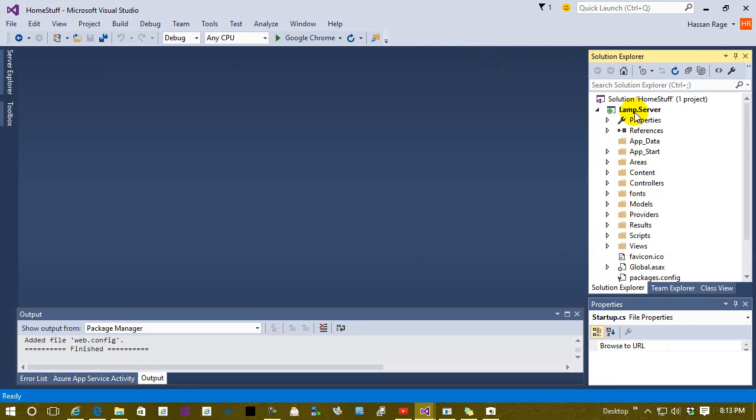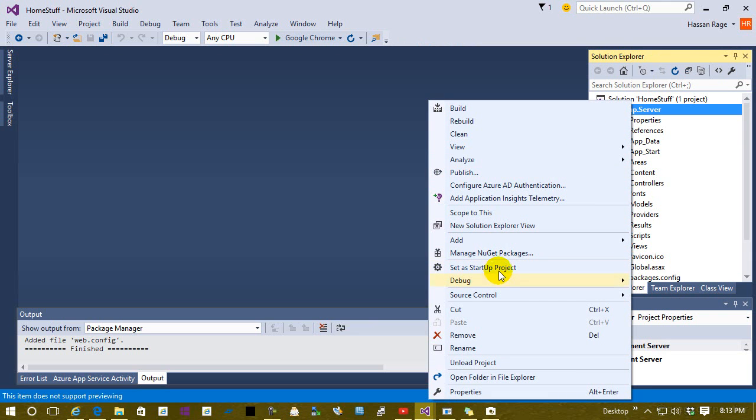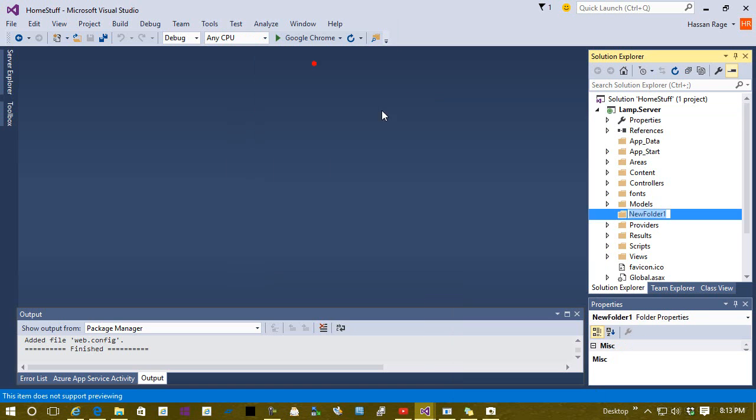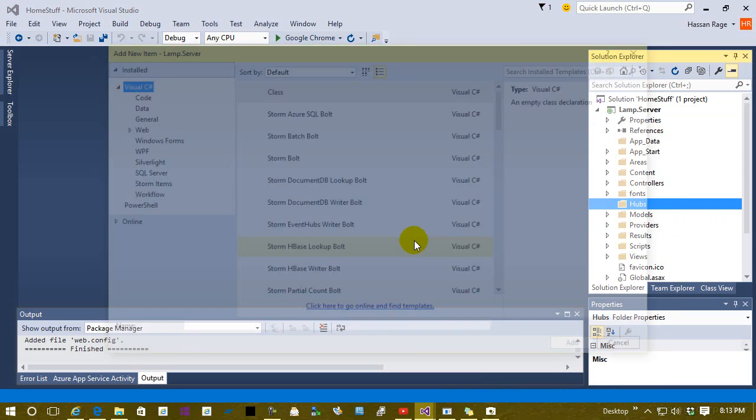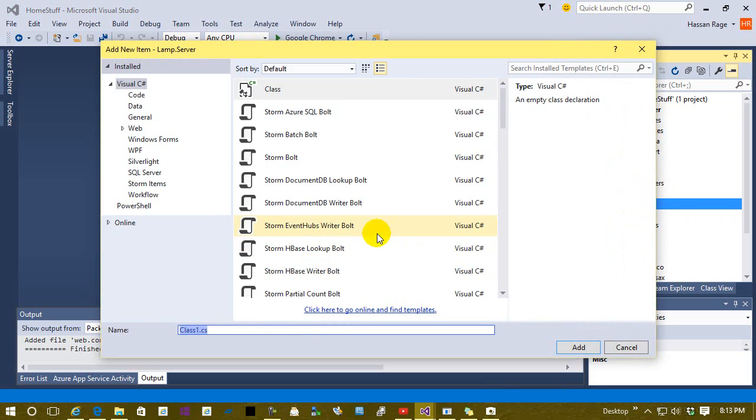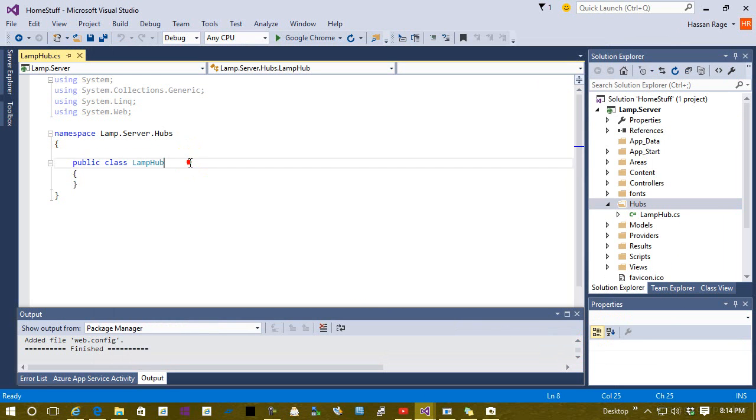Now I will create a folder. Right click on the project, add folder. I will name this hubs. In the hubs folder, I will add a class. You can add a SignalR hub class, but I'll just add a regular class here. I'll call it LampHub. Click add. I will inherit from Hub.